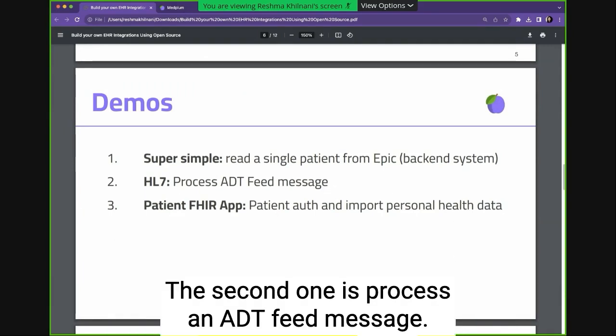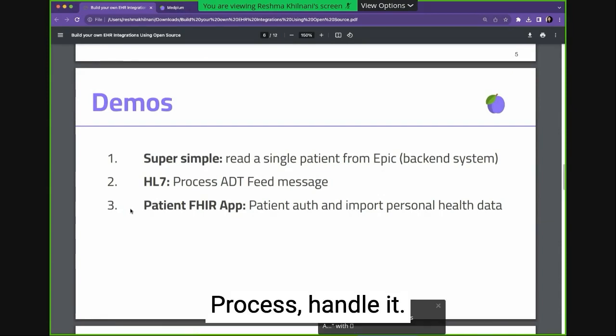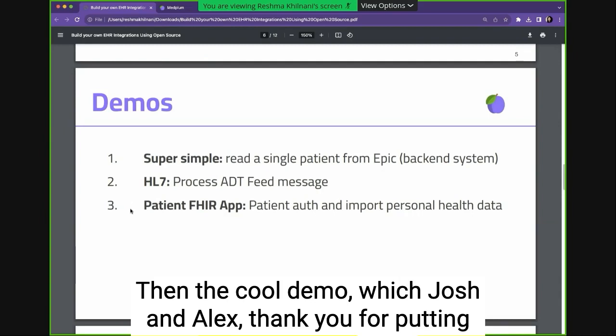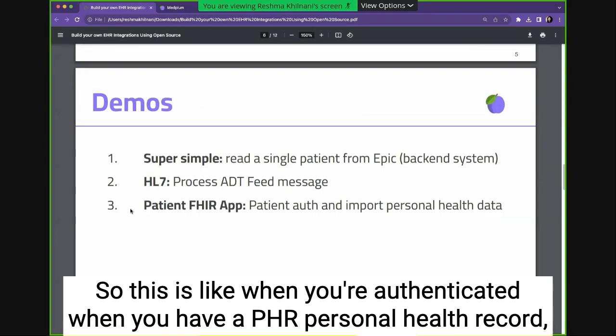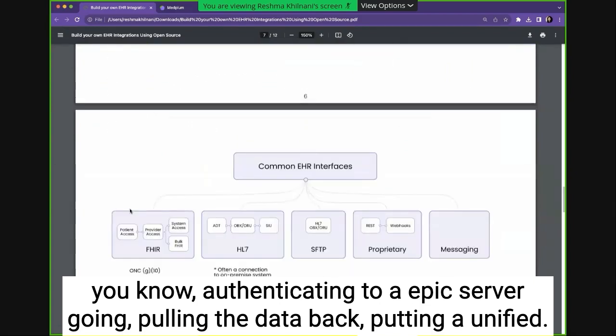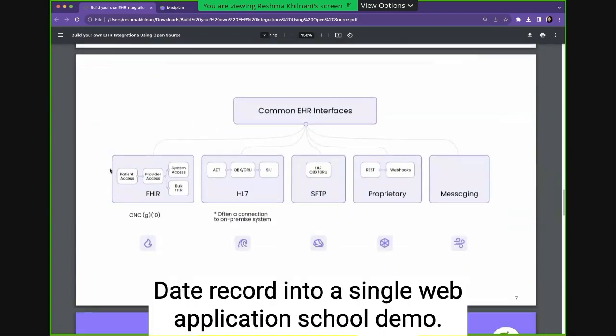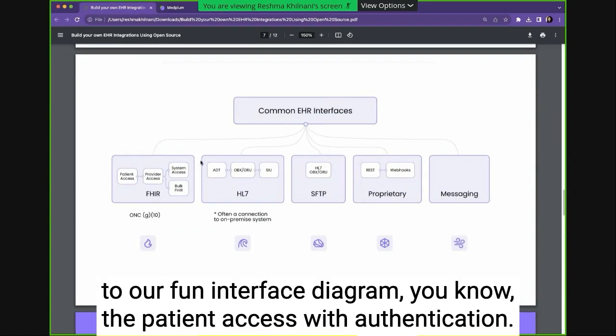Then the cool demo, which Josh and Alex, thank you for putting it together, is a patient FHIR app. So this is when you're authenticated, when you have a PHR, personal health record, authenticating to an Epic server, pulling the data back, putting a unified record into a single web application. It's a cool demo. So these are the three we're going to show today. And back to our fun interface diagram, this with authentication, that's the PHR demo number 3. This system access will be demo number 1. And this sample ADT feed will be demo number 2.